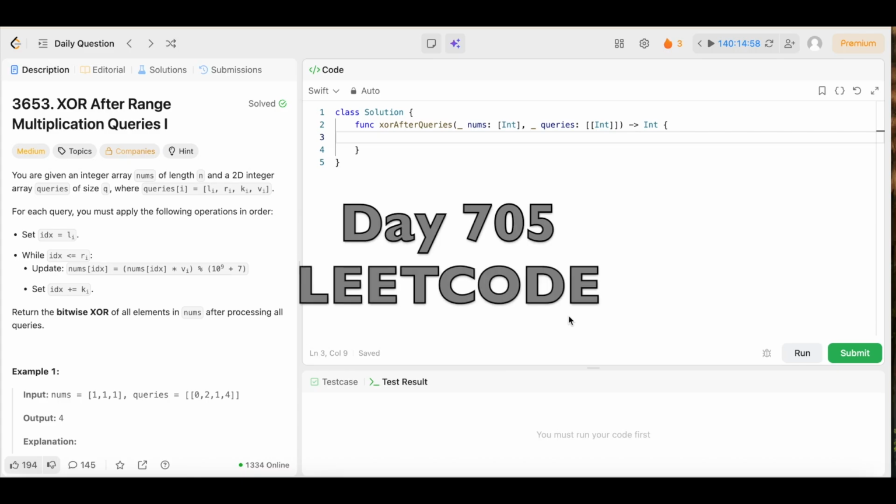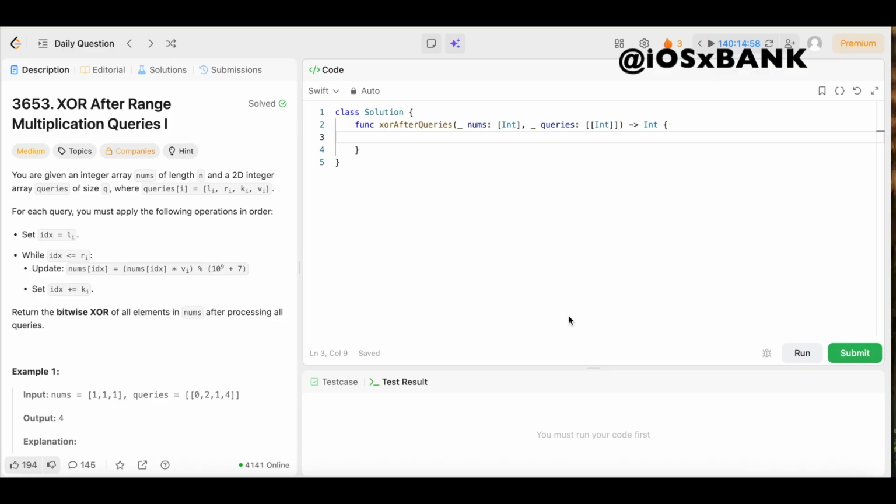Day 705 of doing a LeetCode problem every day until I get a job. All right, y'all, we're back again. Another day, another LeetCode problem where we're doing daily LeetCode problems.